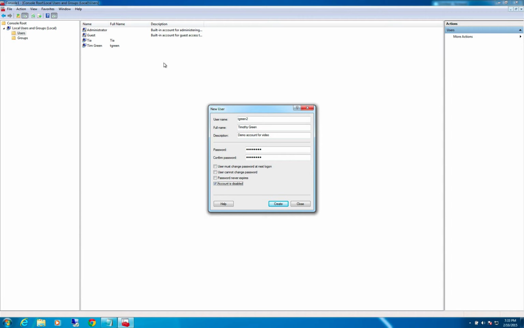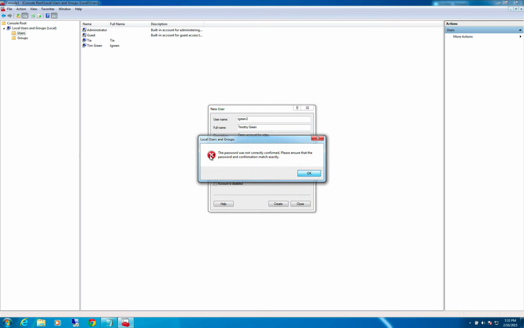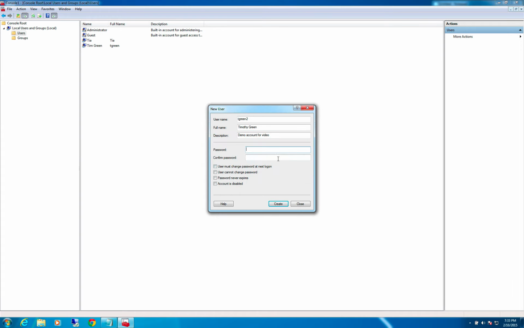I find this really useful for when I am setting up new user accounts and I haven't quite finished the user account setup. So I'll disable the account until it's ready to go. So we don't want to check any of these for this one, and we'll just click create. And if you type the passwords incorrectly, like I just did, it will prompt you saying, hey, those passwords didn't match. And that prevents you from mistyping a password.